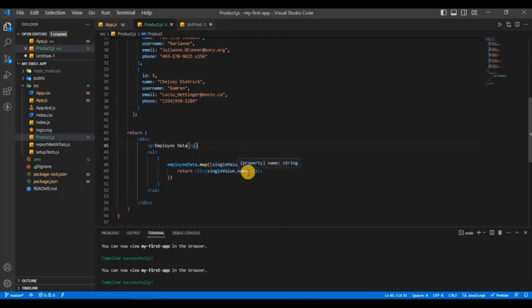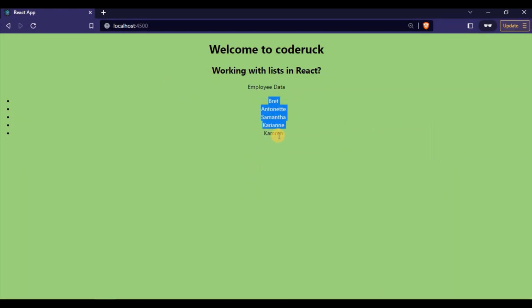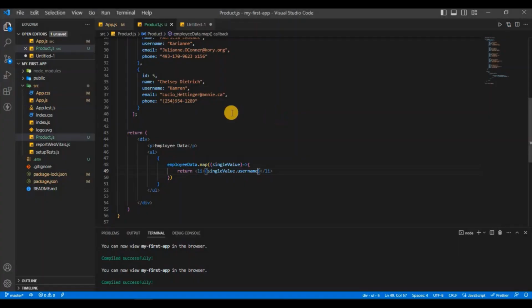Now you can perform various conditional checking and other things which you want to implement in your data. Here I am gonna list the username so that we can see it is up and running fine. So I have taken username. Now if you refresh this one, you can see we are getting a list of usernames of our employee data. So it's the second way.